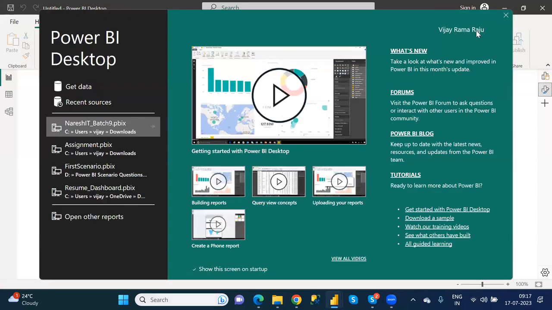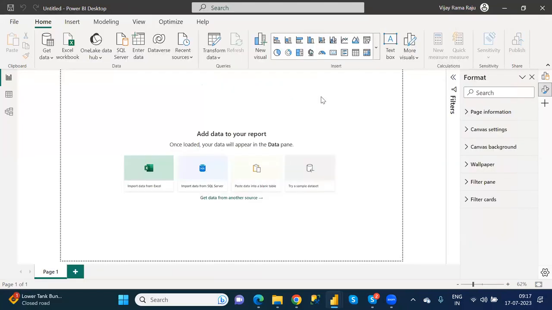When you open Power BI Desktop, this is the window that opens. You have to close this window. This is how Power BI looks. Understand? On the top, you will have different tabs. These tabs we can call ribbons.